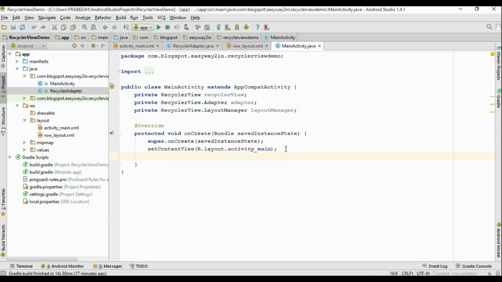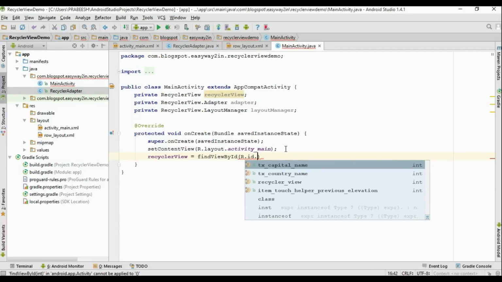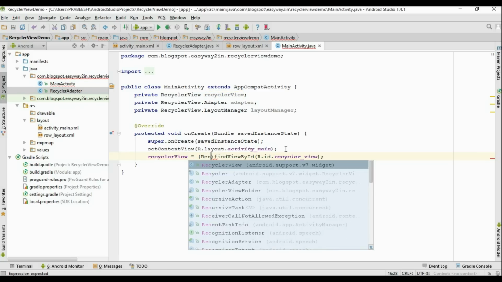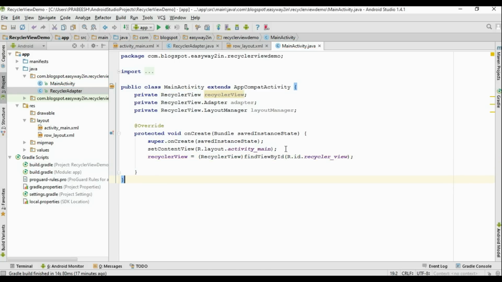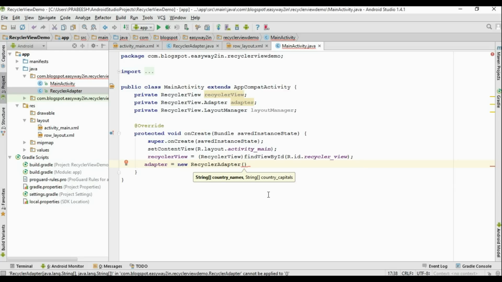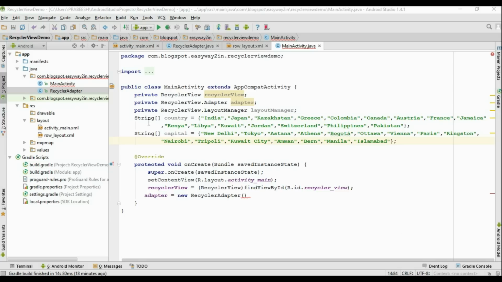So inside the onCreate method, we have to initialize these variables. First one is recyclerView. So recyclerView equal to findViewById R.id.recyclerView. Typecast this one into RecyclerView. Okay, now we have to initialize the adapter variable. So adapter equal to our adapter class name, RecyclerAdapter. So new RecyclerAdapter, and here you have to pass the data. So we have to define some string arrays that contain some data. Here I add two string arrays. First one is country and second one is capital, that contain some country names and corresponding capital names. Now we have to pass these two string array names into this RecyclerAdapter. First one is country, second one is capital.